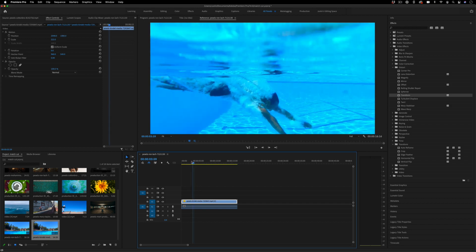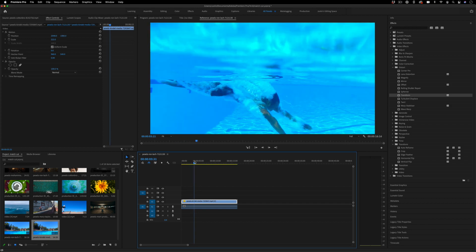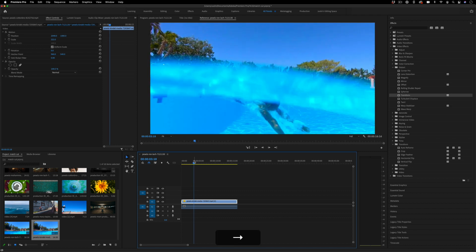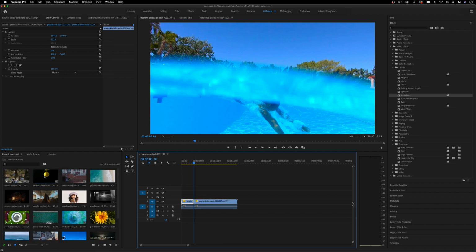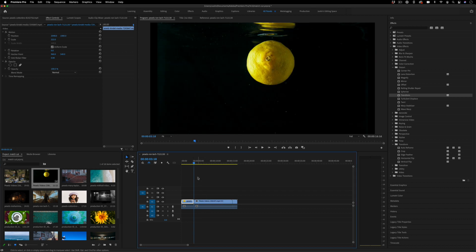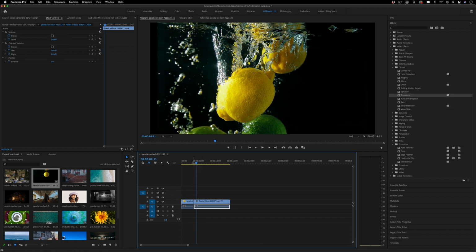Another example, if I have this clip of this man diving into this pool, I might want to find the exact moment where we submerge. And this is great where you can use the arrow keys left and right on your keyboard and perhaps create a cut there. And then I have this other clip of these lemons and limes being dropped in underwater. I might want to find a nice moment of impact on those. Just trim those clips and then bring them together and see how it looks.